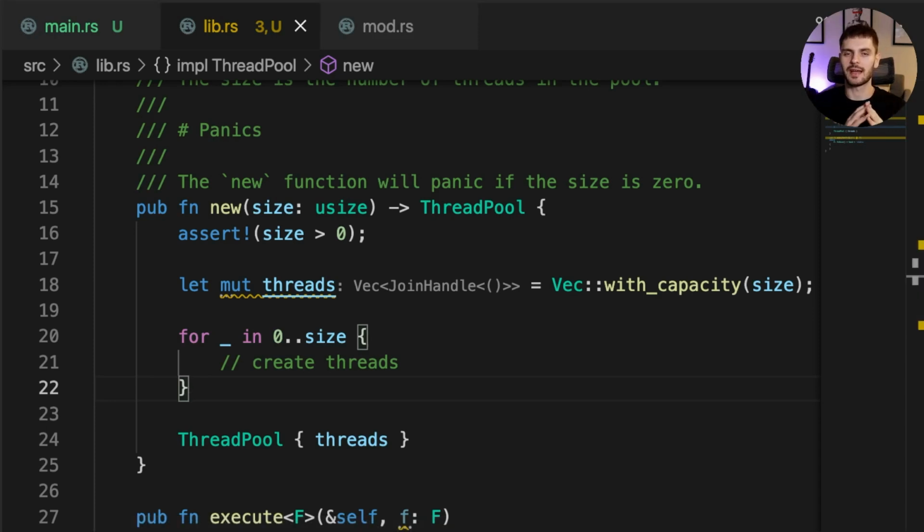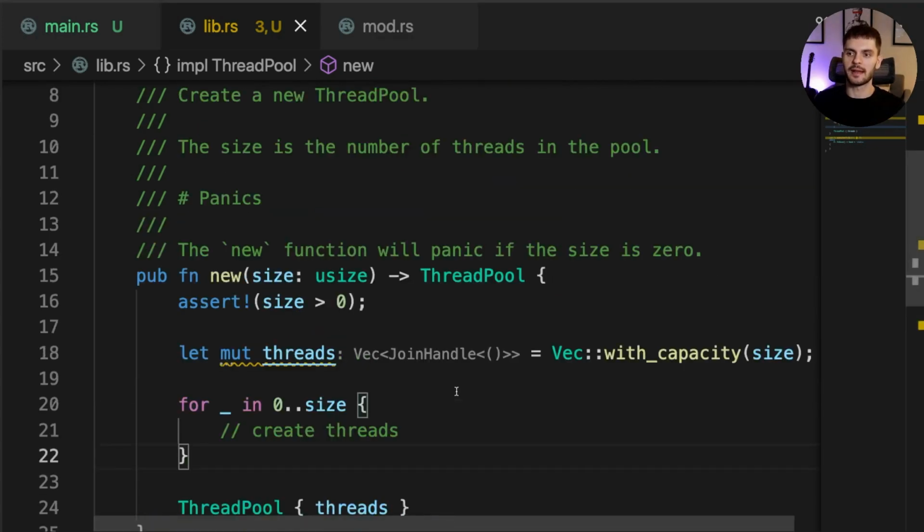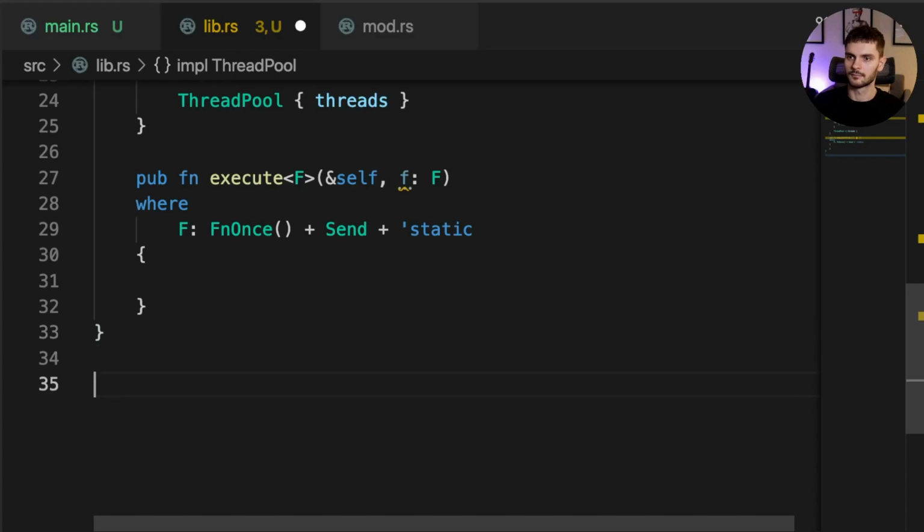The worker struct is going to have two fields. The first one is ID, so that when we're debugging later, it's easy to identify which worker is doing a particular job. And the second field is going to be called thread, which is going to contain a thread that listens for jobs to be done. So first, let's go ahead and create the worker struct.